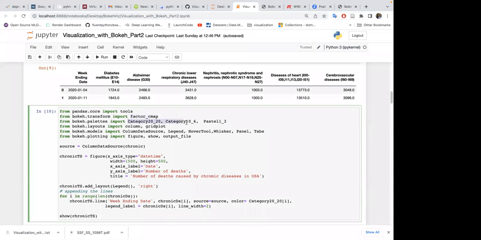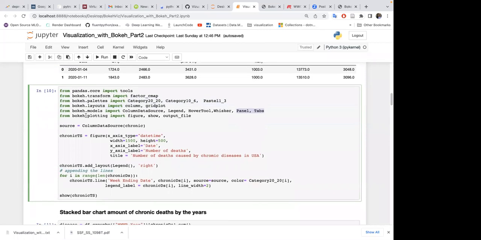We're going to utilize a couple of the palettes, Category20, Category10, and Pastel1. We're going to utilize column and gridplot, which I already noted. ColumnDataSource, Legend, some tools. This last one, Whisker, will be for the box plot, and Panel and Tabs for the dashboard. And from the plotting module, we're going to import figure, show, and output_file.